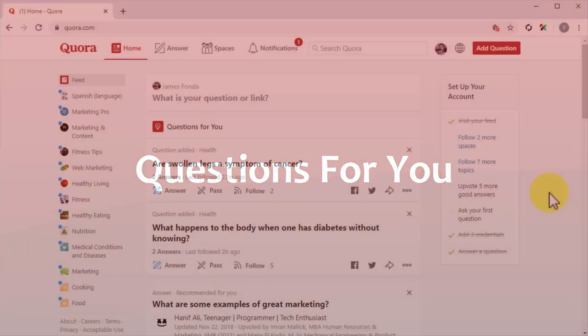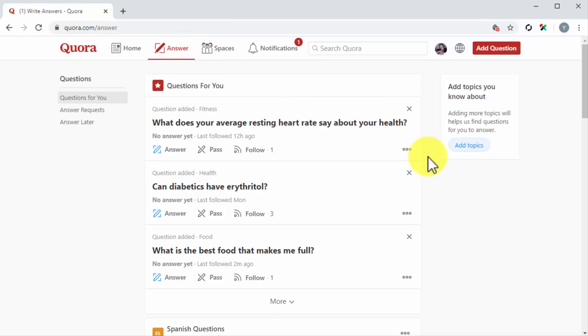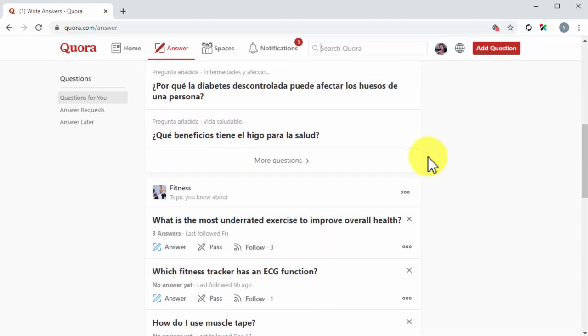Questions for you. One of the best ways to let Quora users know about your profile is through questions for you. When you follow topics and interests in Quora, you will receive questions made about those topics directly into your questions feed. To find these questions for you, simply click on the answer icon in the top bar menu from anywhere in your Quora account. This will take you to the questions page, where you'll find your questions feed. Here you'll find questions that you can answer under the questions for you column. As you can see, these are questions made about the topics that we selected when we first created the account.